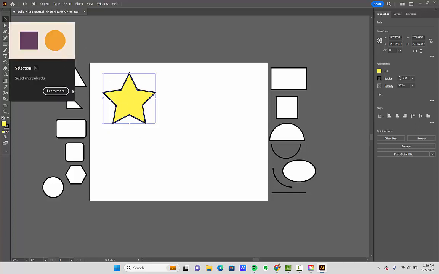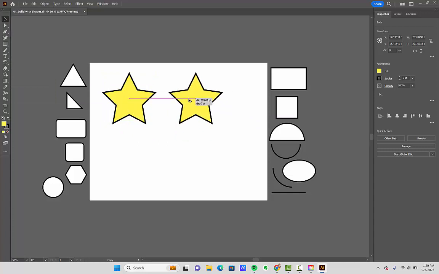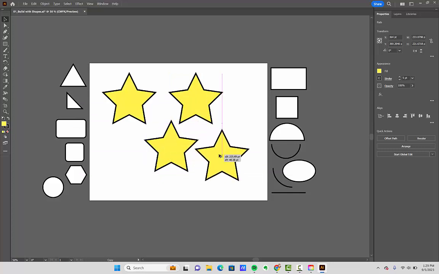Remember, you've got the black arrow tool. Take it and drag the star, or whatever shape you're working on. Hold the Alt key and drag it. You can make as many copies as you want, right? So if you're building something and you want multiple copies of something, then you certainly can have as many copies as you like.